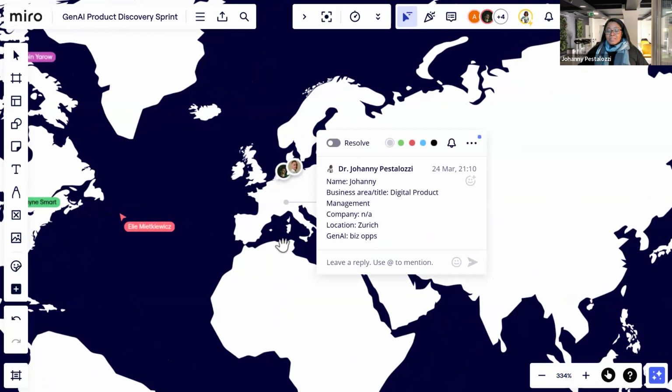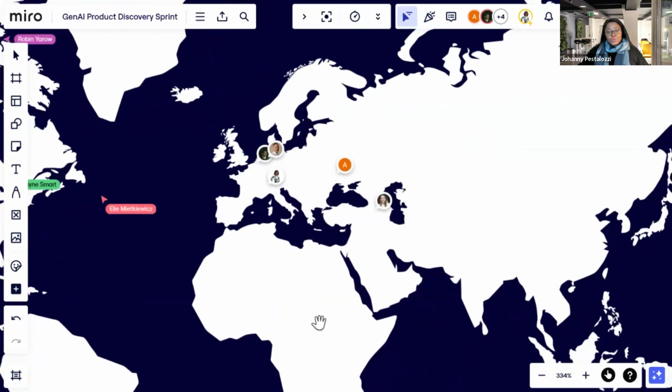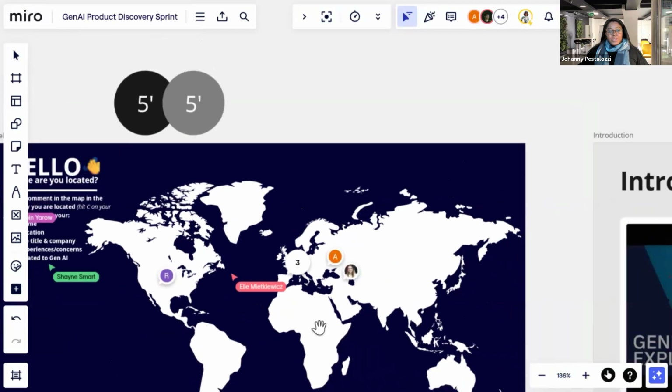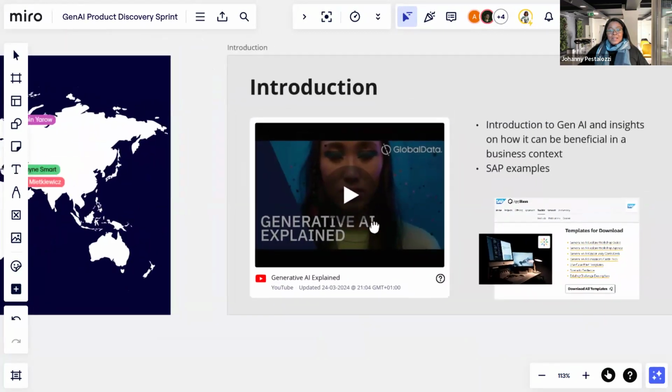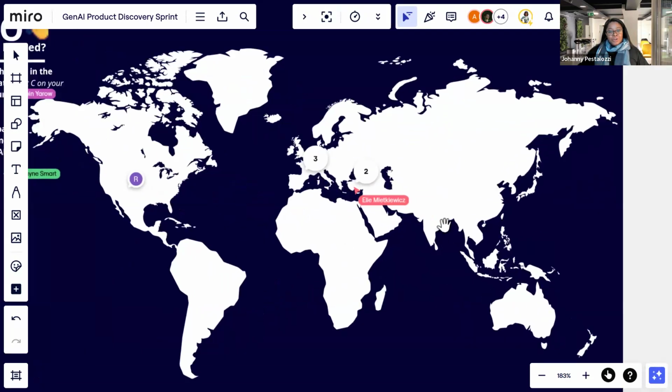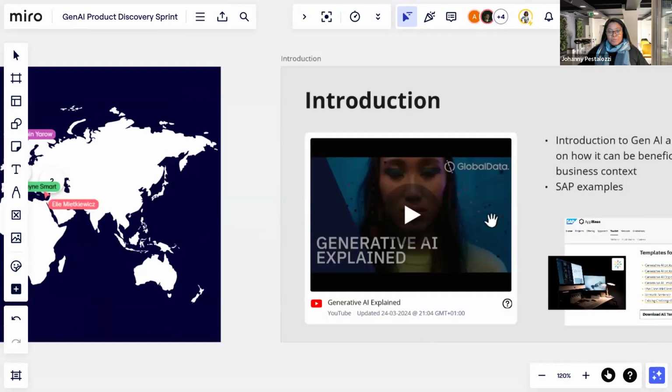And then from my side, I'm very interested in exploring business opportunities with GenAI across all industries. So I look forward to exchanging some thoughts with you and exploring how we can leverage this toolkit for our work. So thank you so much, everybody, for sharing your thoughts and for participating in this workshop.